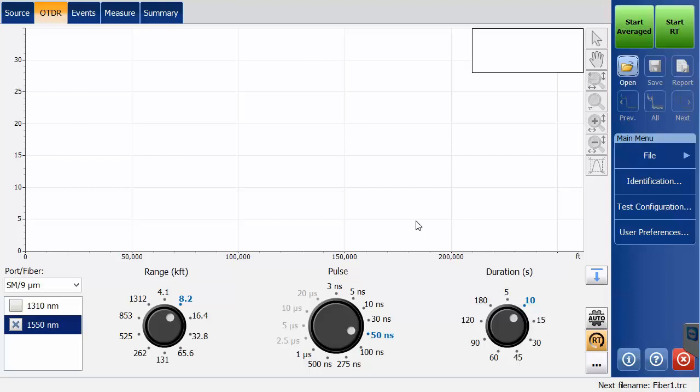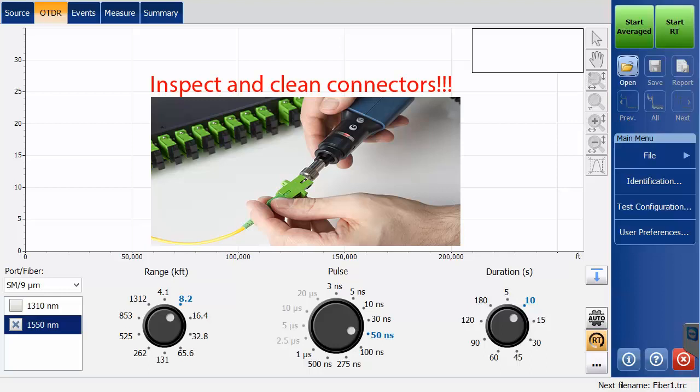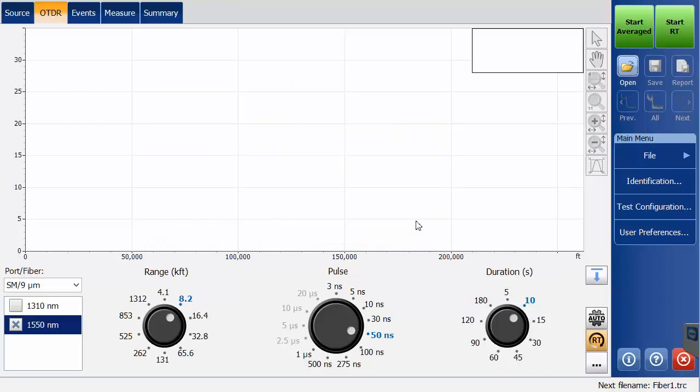So the first thing you need to do, obviously, is inspect and clean your connectors. We're not going to cover that today. That's something that I have in other training videos, so we're not going to focus on that today. So we'll assume that we've already inspected and cleaned all of our connections.